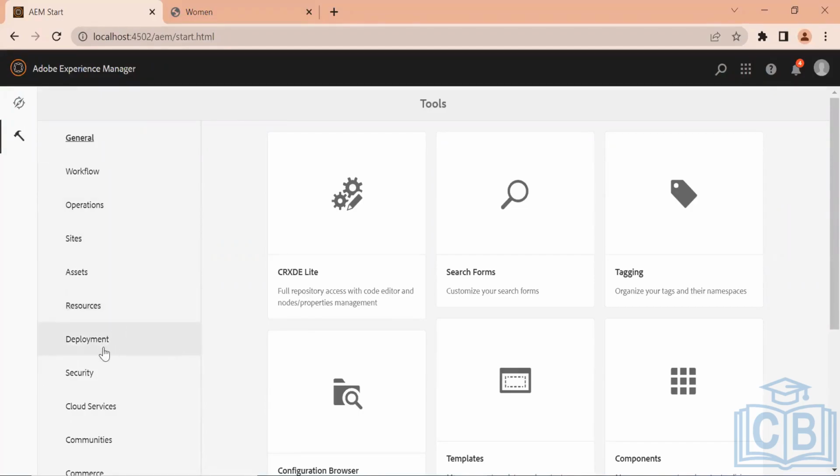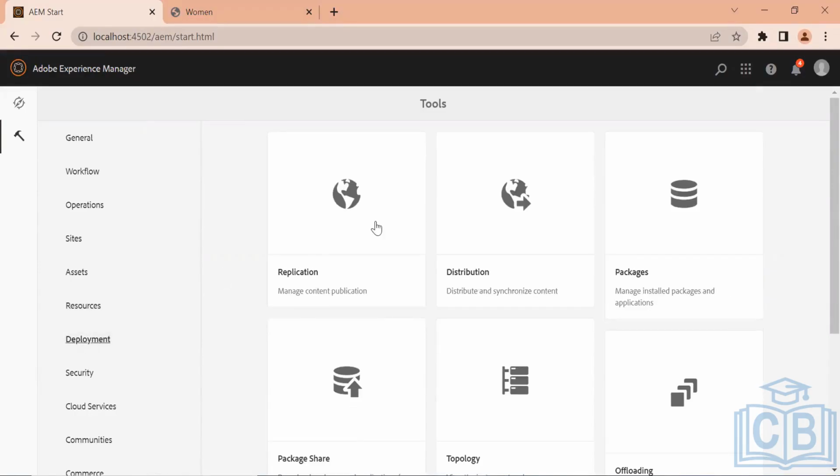If I go to the hammer icon, you will see the deployment. The deployment is where you have to go, and then you have the replication.